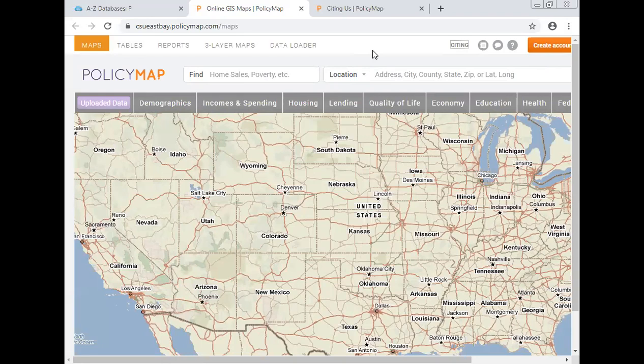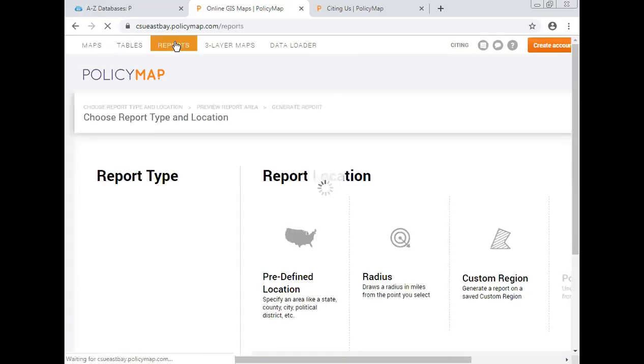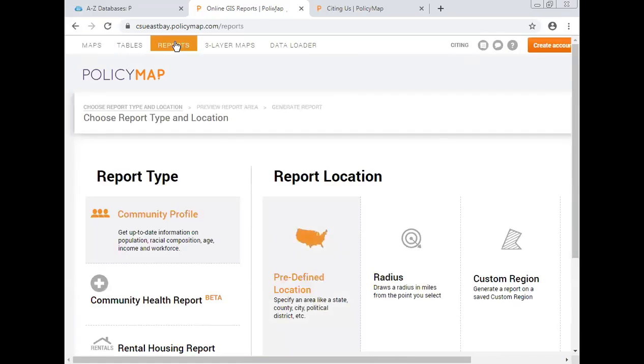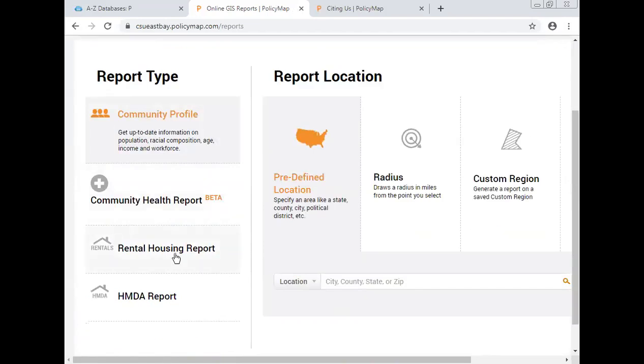Okay, so this mapping tool is really the one that we'll be using probably the most for this presentation, but the easiest one to jump into right away, I think, is this reports function. So let's start out at reports, by clicking on reports at the top left. And these are predefined reports. They're still building out new ones.